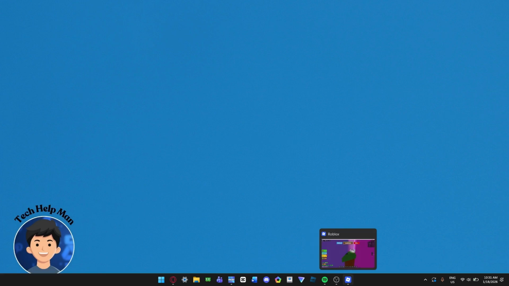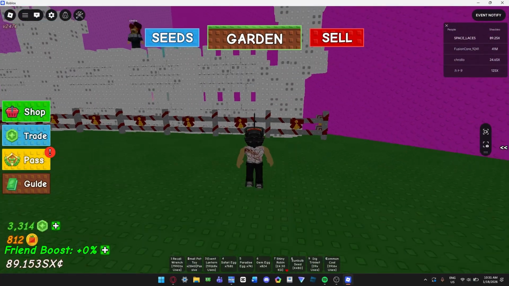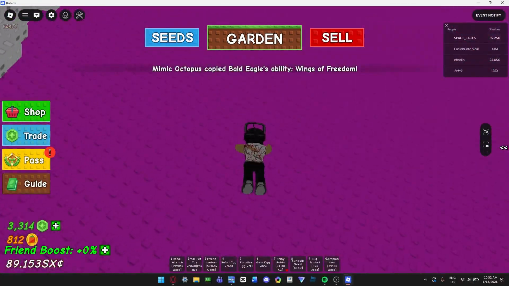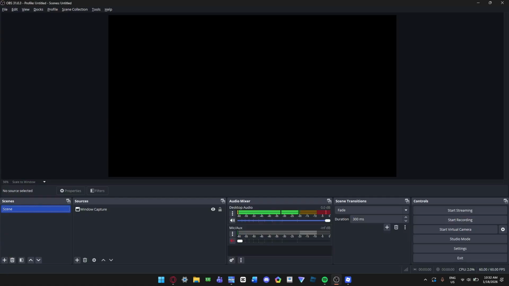Today, let me show you how to record Roblox with OBS Studio. In this quick guide, I'll show you how to record your Roblox gameplay using OBS Studio. Start by opening any Roblox game so the client is active on your screen. Once the game is running, switch over to OBS Studio.